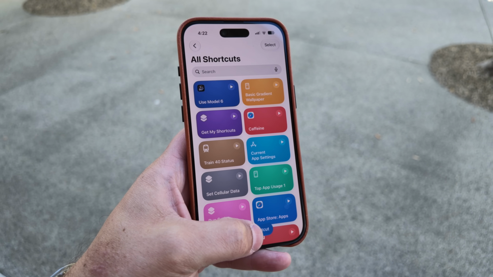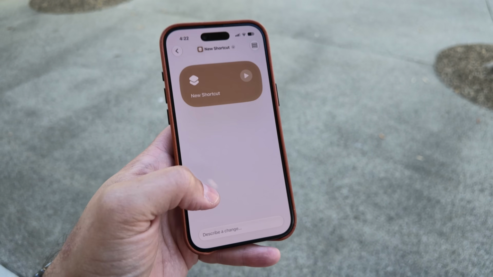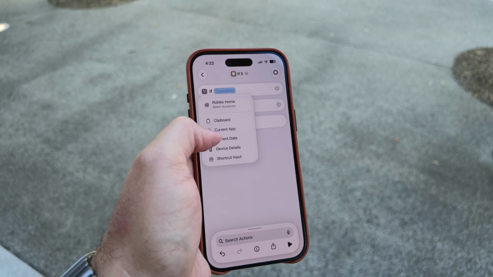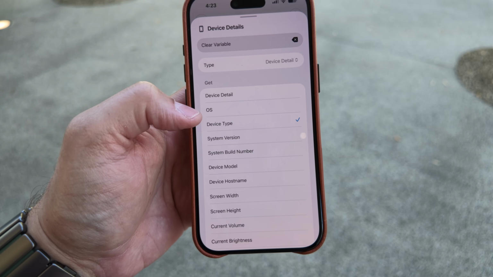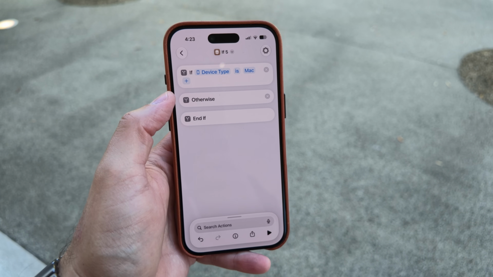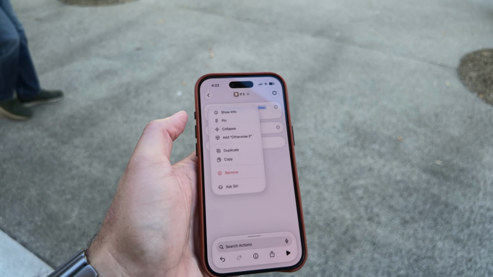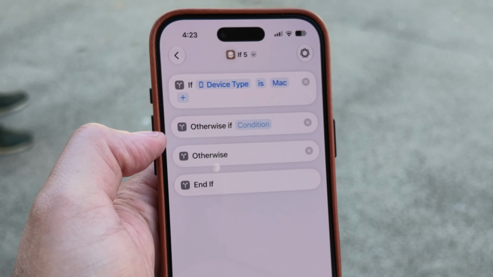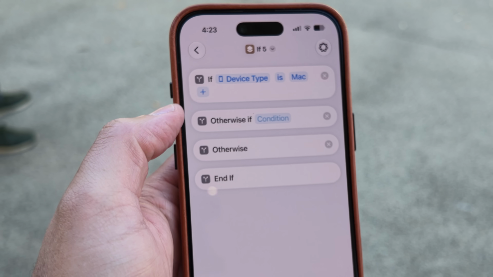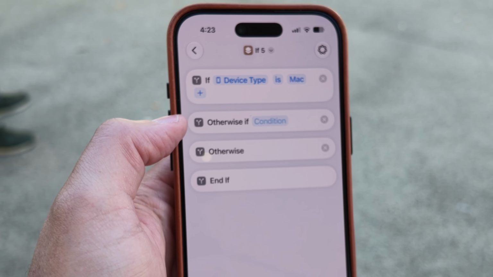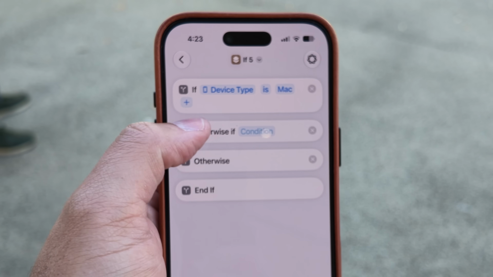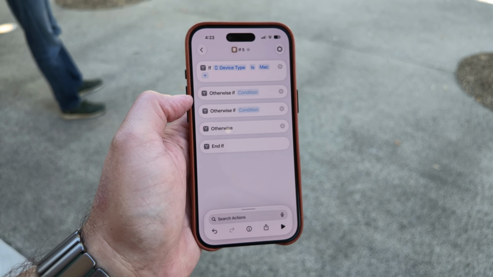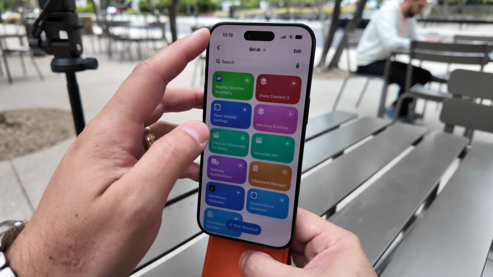Oh, and a new shortcuts action I missed in my full shortcuts video. There is now an else if action. So let's say I add an if statement, and we could do something like current device. Let's go with device type, and is a Mac. You have the normal otherwise here, but if I tap on that if action, you'll see an add otherwise if. So now, rather than multiple nested if statements, I can add that otherwise if and another condition, or the otherwise. And I can even tap that again and add another otherwise if condition. Pretty wild.